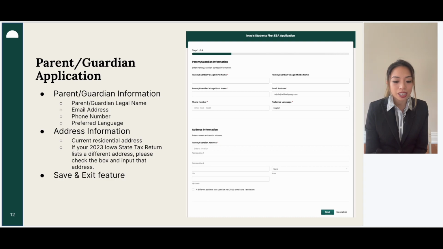Finally, please note that there's an update and save feature, which allows you to start an application, input information, save, exit, and return later to complete that application at your convenience.